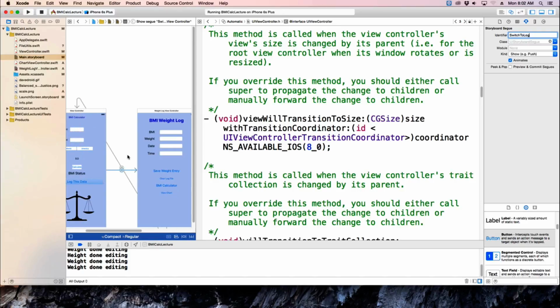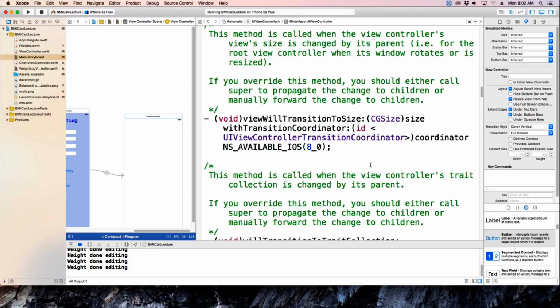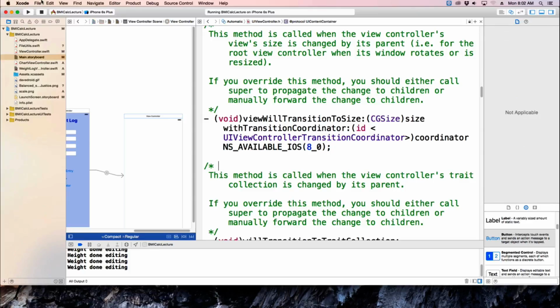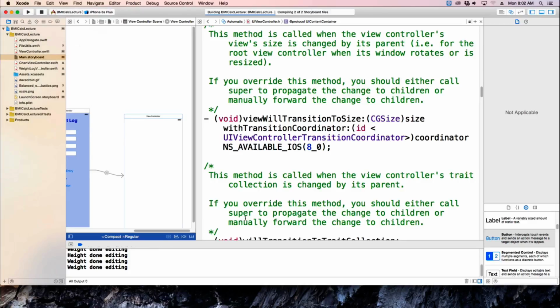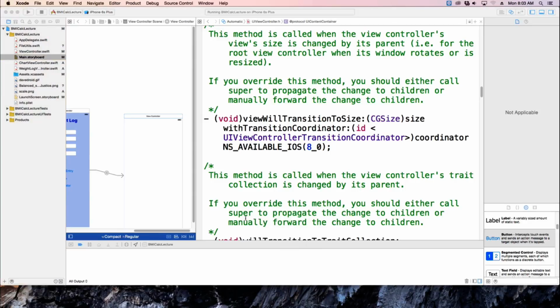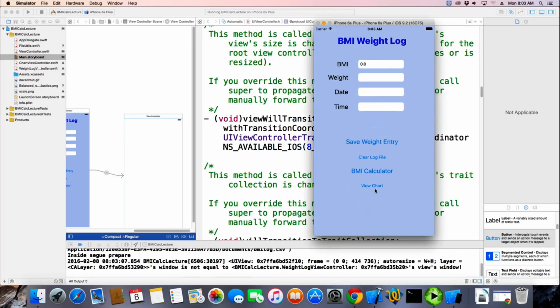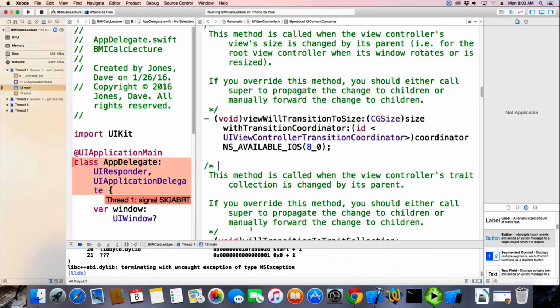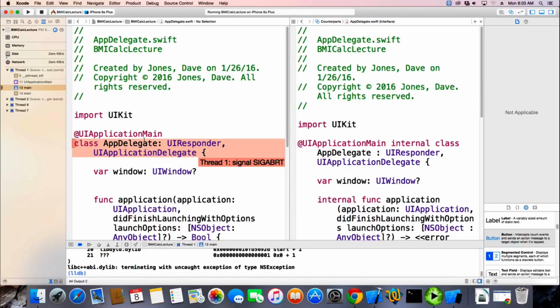And just like our segue over here, switch to log. That should be enough to bring up our view controller for our chart. So let's see if that works. All right, so we click to log this data. I click to view chart, and we get a nice little crash.